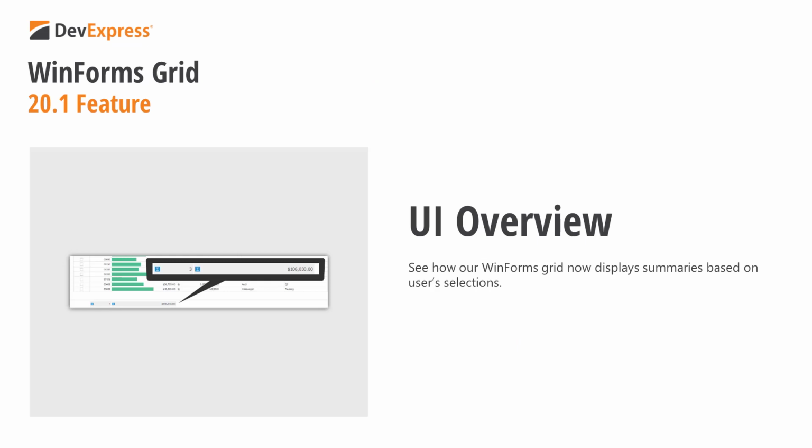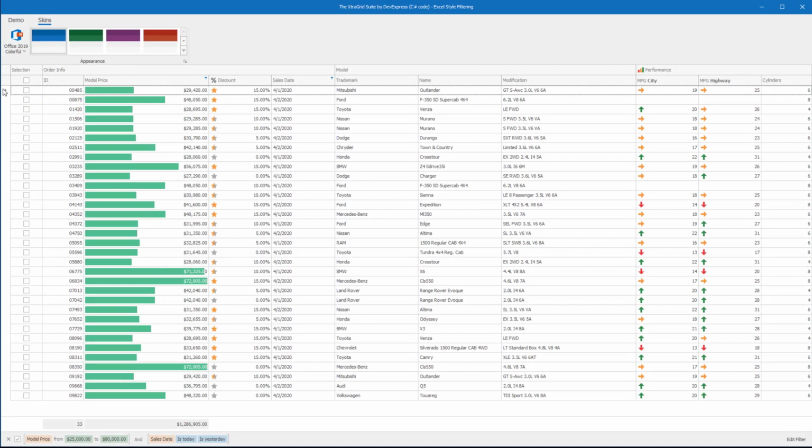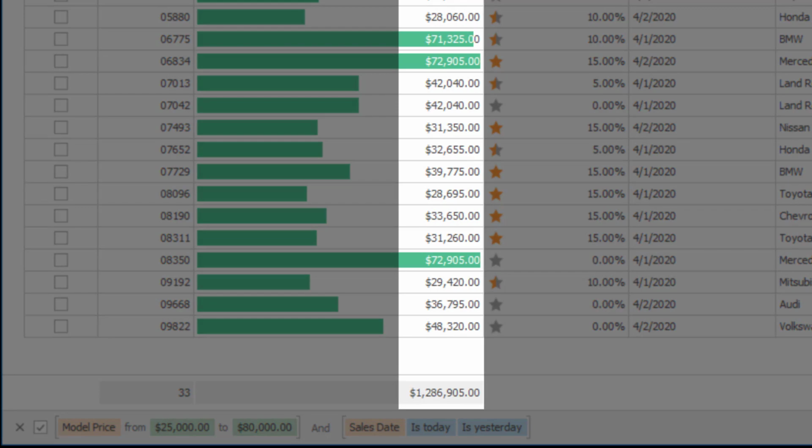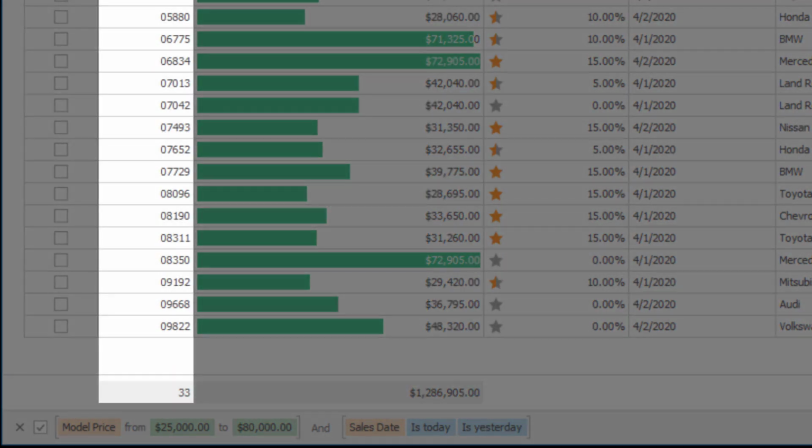In this video, I'll show you the grid's new user interface elements and describe how different summary settings affect actual computation. Let's get started and dive into our new feature, Summary by Selection. As you can see in this image, our standard summary computation logic computed values against an entire dataset for individual columns. Notice the grid's footer. In this example, it automatically computed the sum for its model price column and count for the ID column.